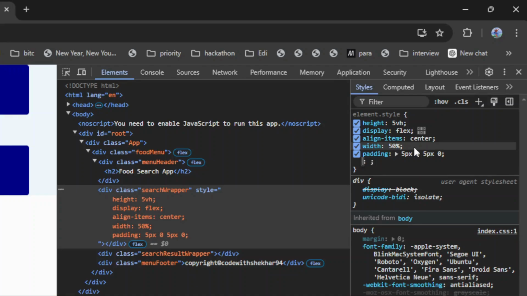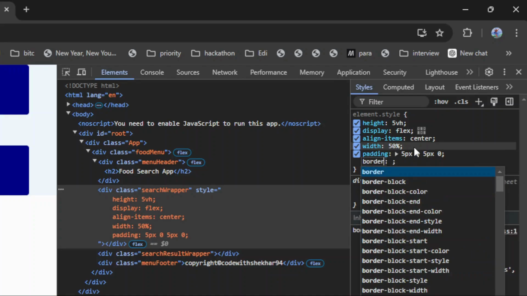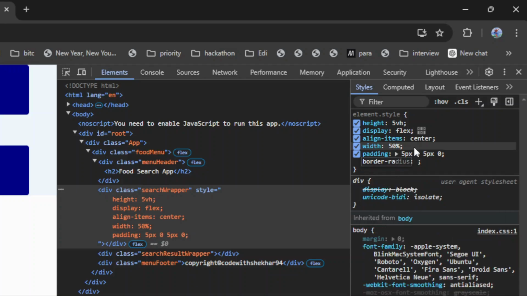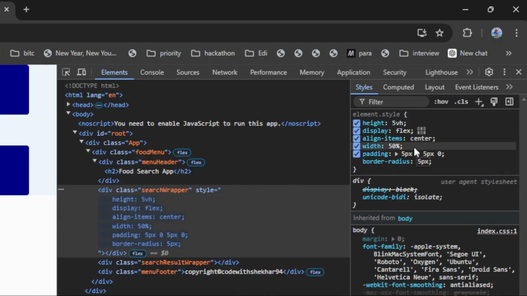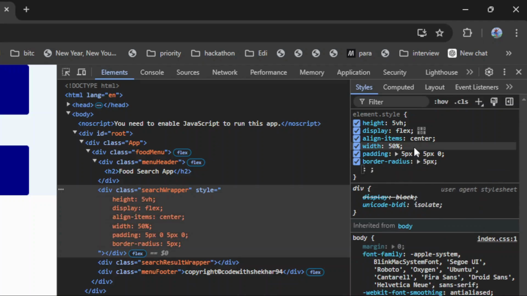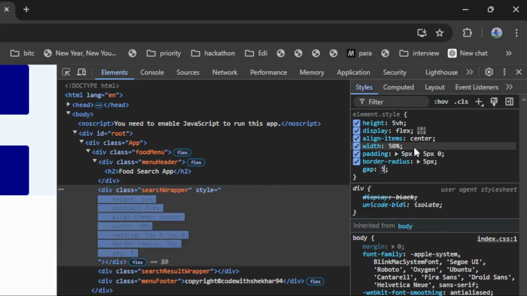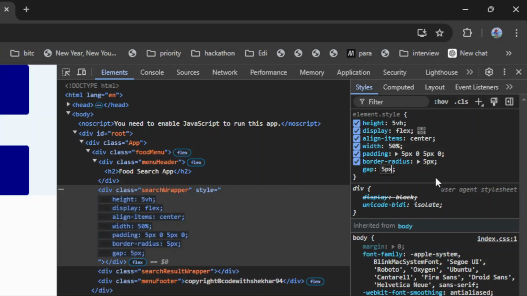Then we want to add some border radius, and let's use the same border radius just to keep it consistent. And then we will be using a gap of 5 pixel. So this gap is between two flex items, how much gap should be there, so it is for that purpose. So this is the style that we have.